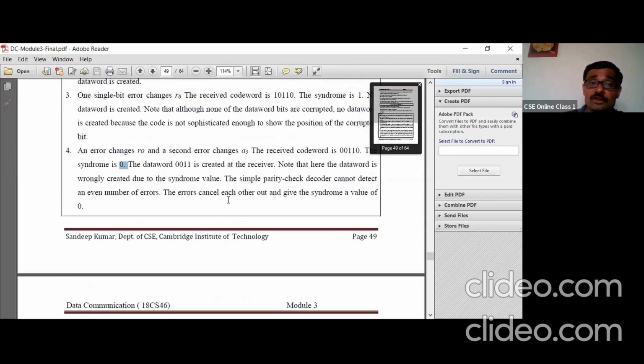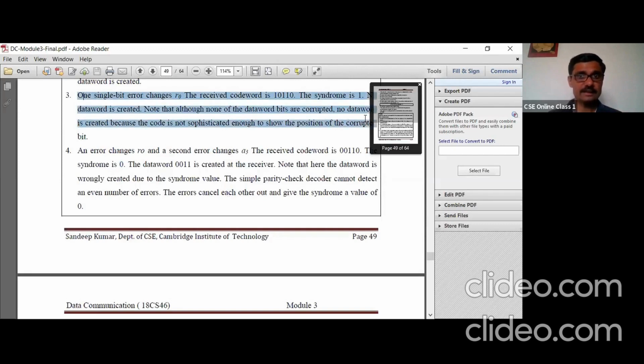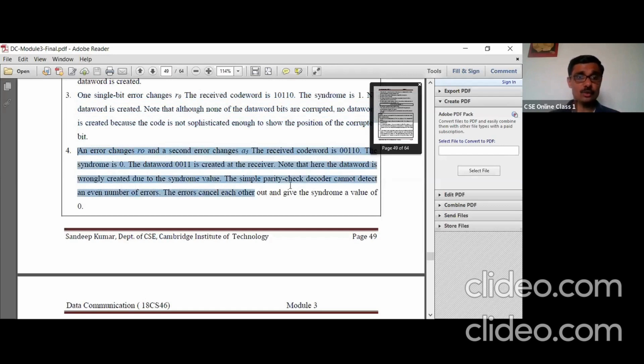See, if syndrome is 0, it means error is not there. Error is not there. But error is there here, in 2 bits. Those errors are not detected by the receiver. That means if there are 2 errors, it is not detected. In case 3 and case 2, 1 error they are detected. Case 4, 2 errors not detected.